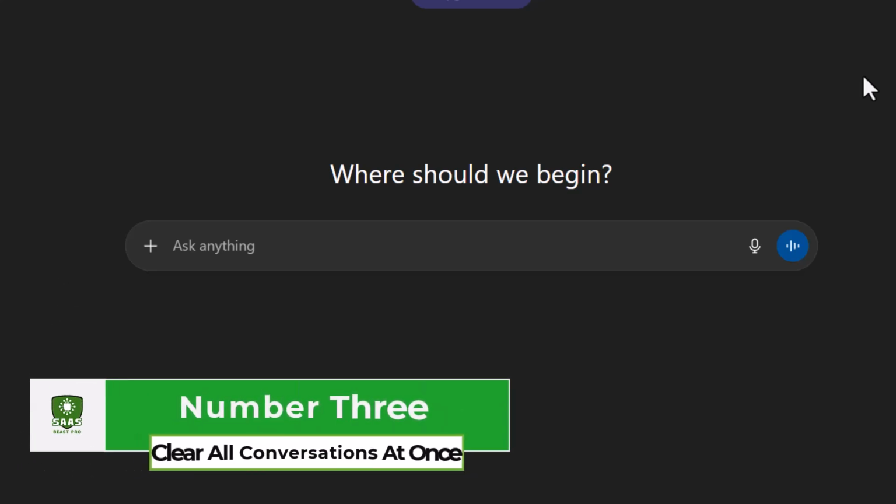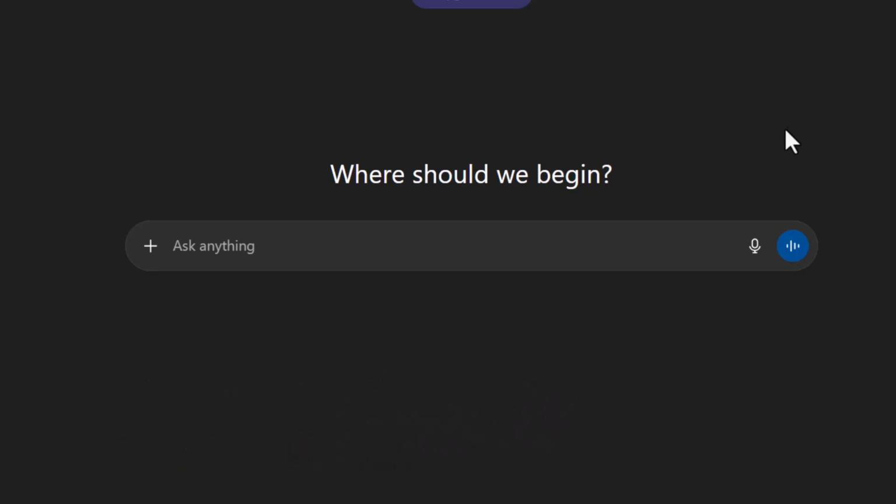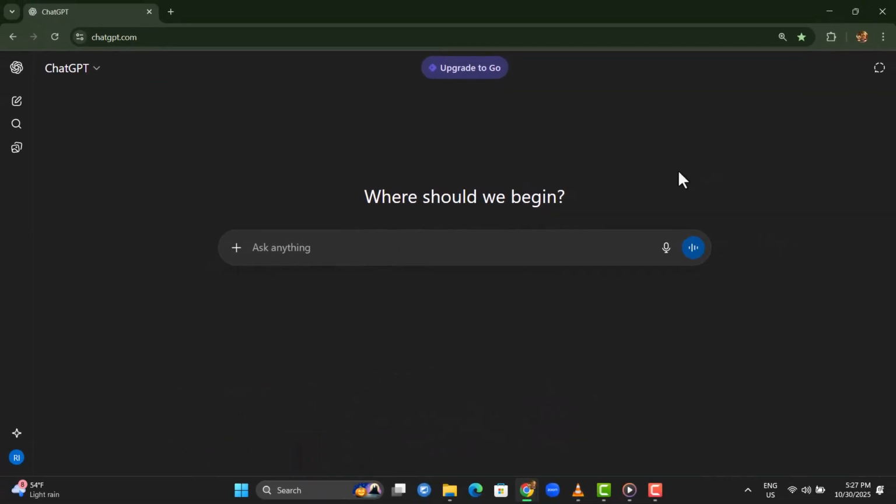Number 3. Clear all conversations at once. Permanently deleting all your ChatGPT conversations helps maintain privacy and keeps your workspace organized, ensuring no old chats clutter your interface or risk exposing sensitive information. It's a key step for efficient account management.